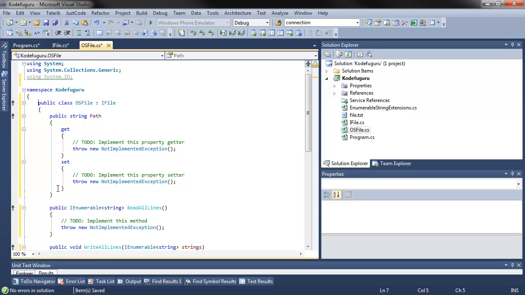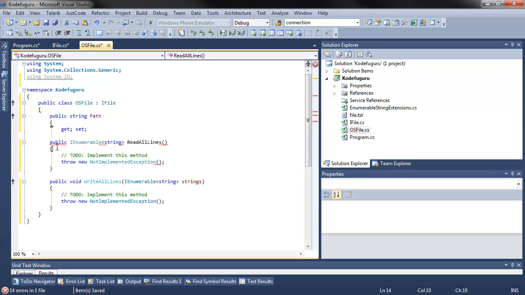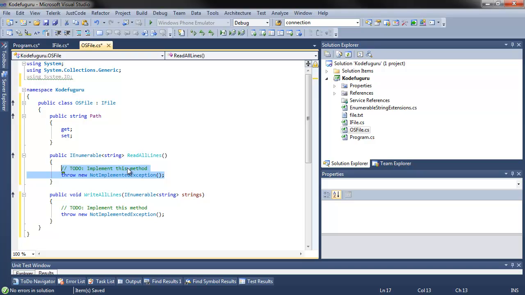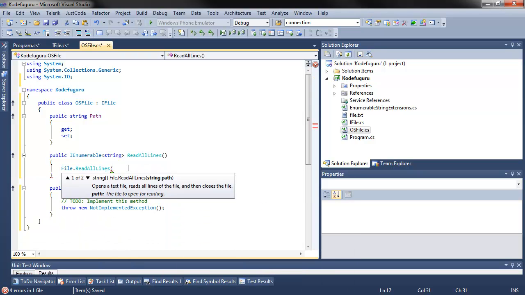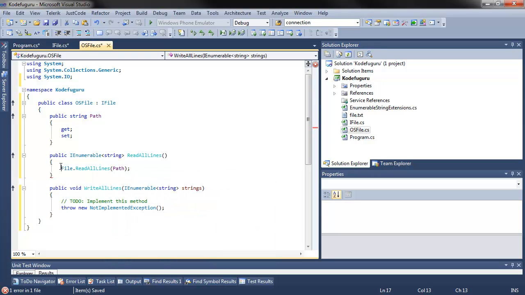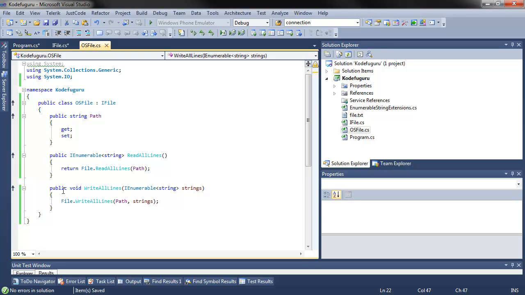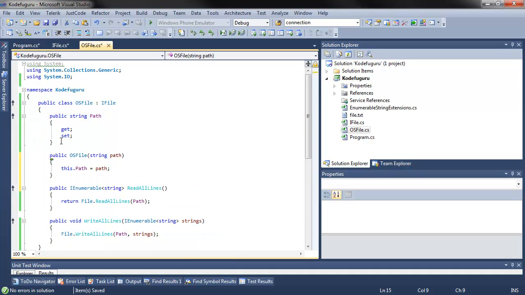Okay, so we have OSFile extracted out to its own file. We have the path that's got the get and set. We can get rid of all that mess. Okay, and public enumerable string ReadAllLines. We're missing a squiggly. There we go. The only thing the OSFile is going to do is it's going to call File.ReadAllLines with the path. And we need to return that. WriteAllLines, we're going to do basically the same thing, call File.WriteAllLines. And it needs the path, so we'll pass in the path, and it needs the content, so we'll pass in strings. Okay, great, we have a working OSFile. Of course, we should have a constructor because it really needs the path to begin with. Let's highlight this, choose create constructor. And we have OSFile with a constructor.